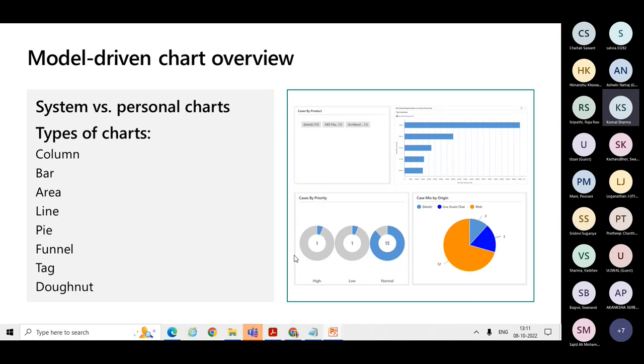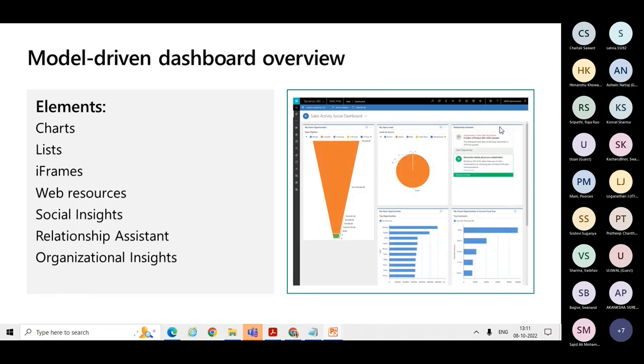This is the model driven app chart overview, where you have different types of charts that you can directly integrate. Like you can have column, bar diagram, then you have area, line, pie, and all. All those options you have to integrate here. These are the dashboards. For example, you have already created a dashboard. Dashboard is a simple word. It's a collection of different charts, different reports. And that dashboard, or the collection of charts, you can have integrated with a model driven app.